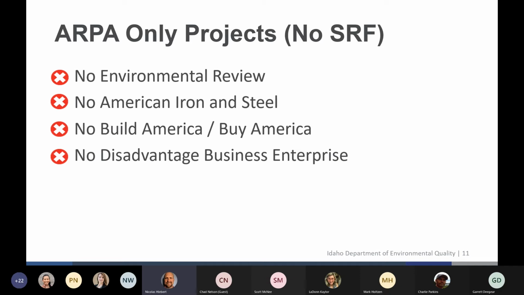Our staff have been able to streamline the environmental review process, and it's typically pretty quick and pretty painless. And so it's certainly something that we can support for these ARPA only projects if you want to do that as kind of a contingency. And so that's a decision you can make. We're available to work with you on that. However, for ARPA only, it is not a requirement for environmental review.